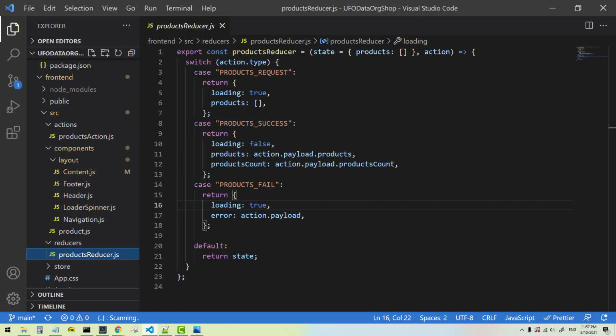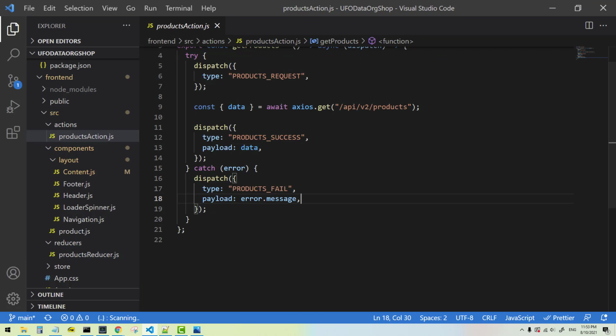Open products reducer.js file under reducer folder. There is another typo we need to correct. Sorry about that. That's the way we do the debugging. When case products fail, set loading value equals to true. Now we have finished the setup for React Toastify.